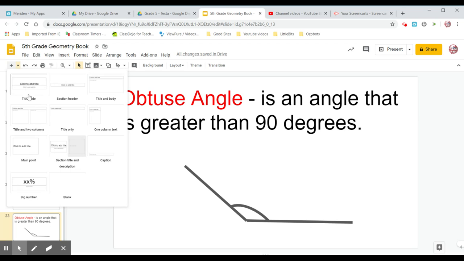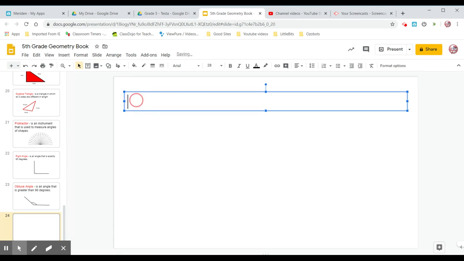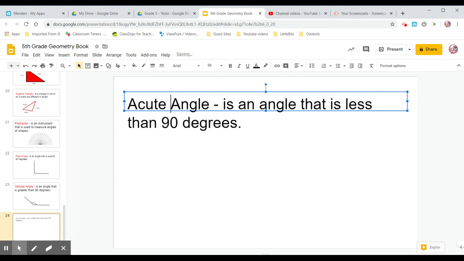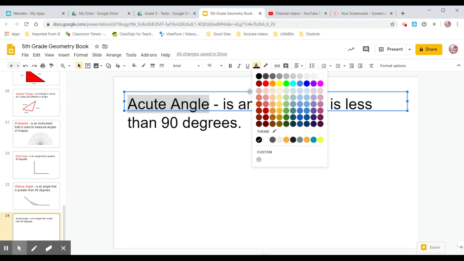When you're done, add a slide. Acute angle is an angle that is less than 90 degrees. I'll size it for you. Here's our vocabulary word, acute angle.